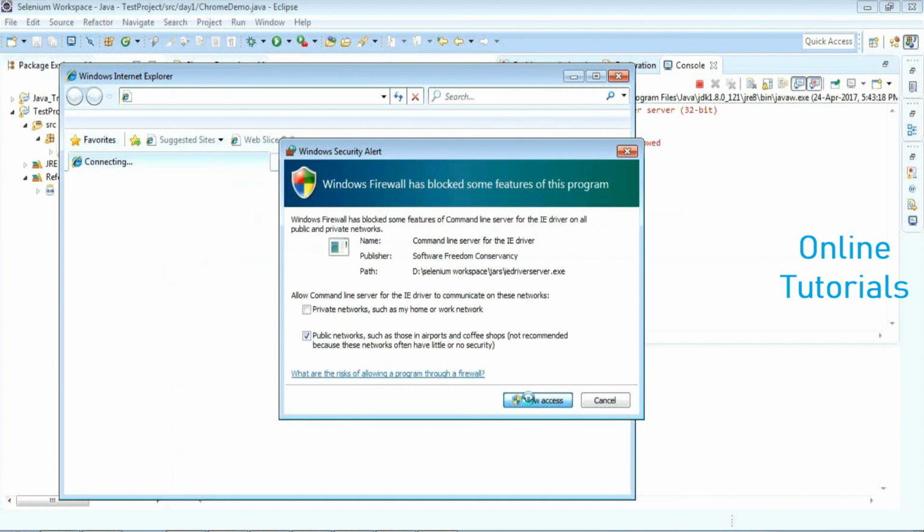So the IE browser was opened. Have you noticed? Is it visible on the screen? Internet Explorer browser has been opened, yeah, right. So this is how you need to launch a browser.